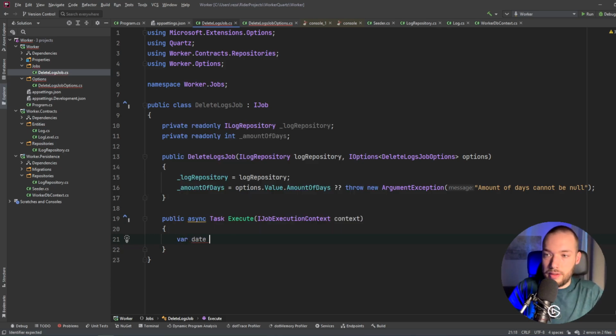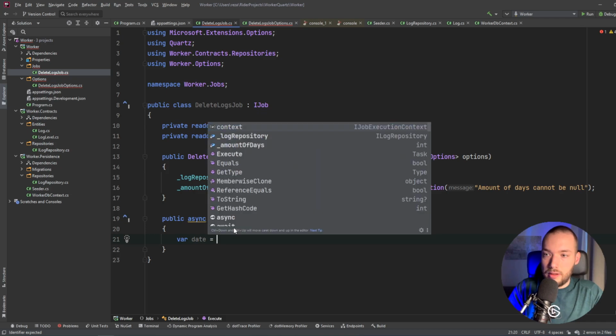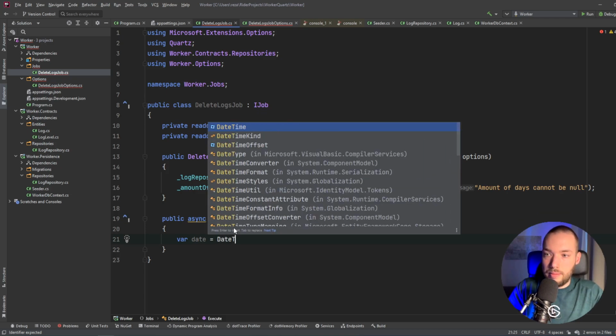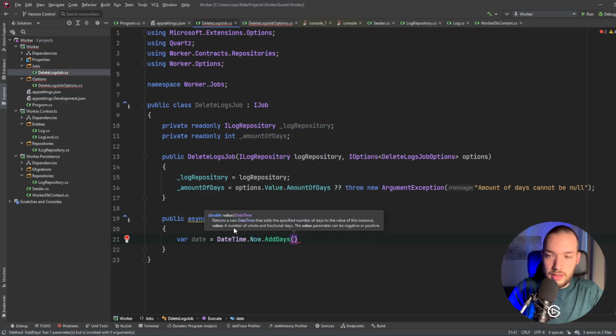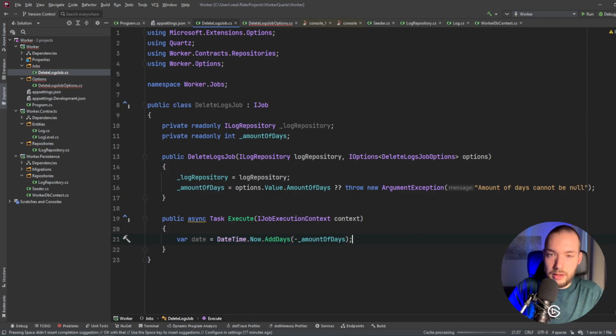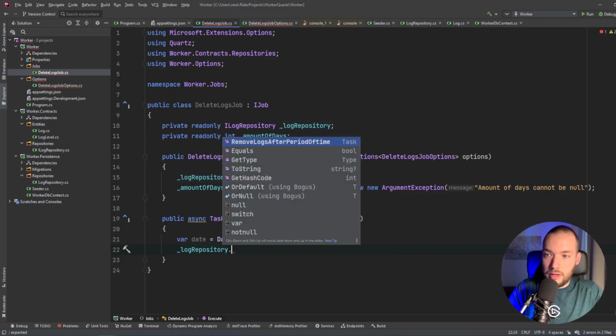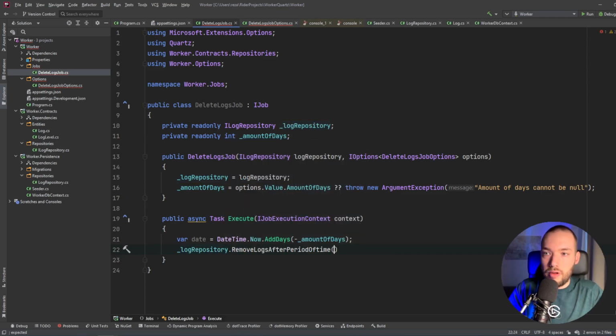So we are converting the amount of days to the DateTime value. So var date, it will be DateTime.Now.AddDays, and the negative value of amountOfDays. And we are calling the log repository RemoveLogsAfterPeriodOfTime, and we are passing the date. We have to await this call, and we are ready to go.